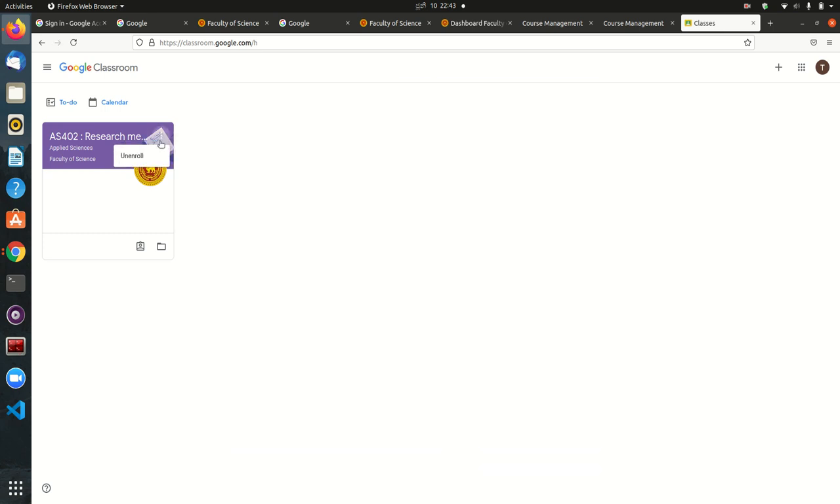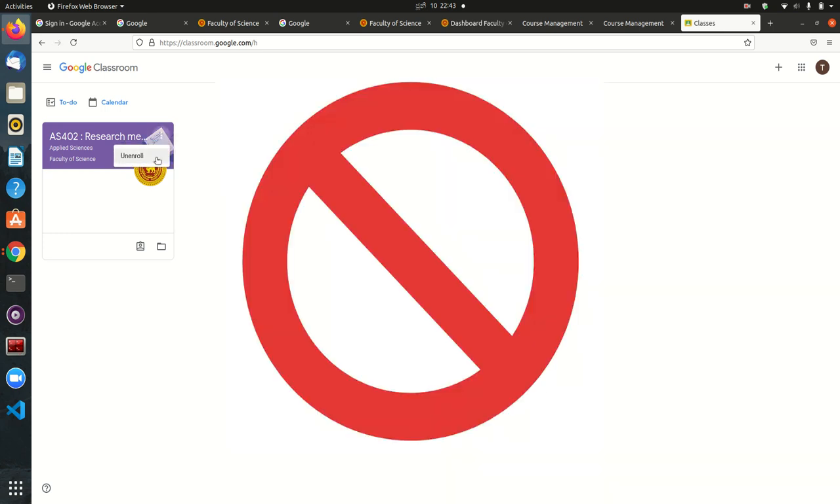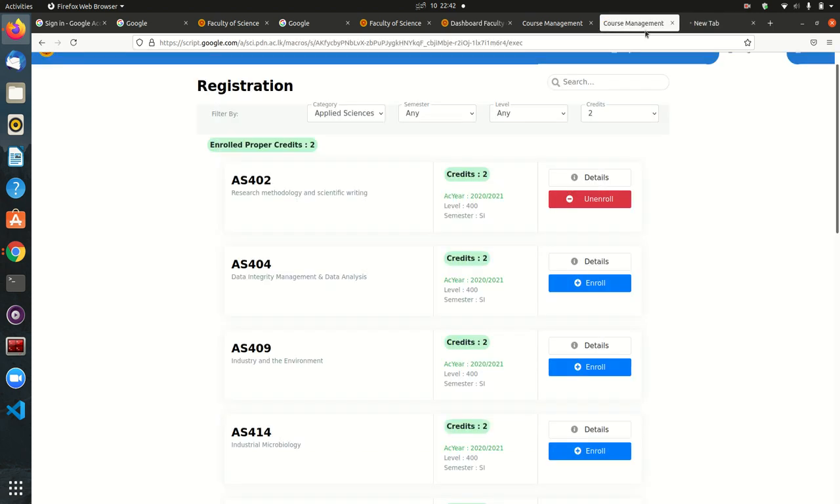Please do not unenroll from Google Classroom. If you wish to unenroll, you have to unenroll from course registration. Then it will automatically remove it from your Google Classroom.